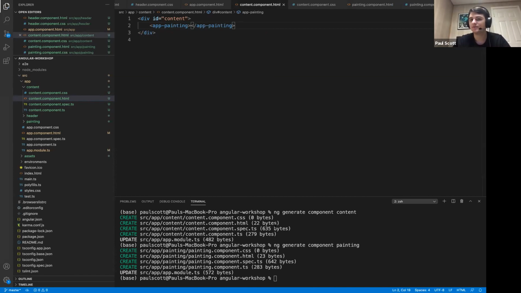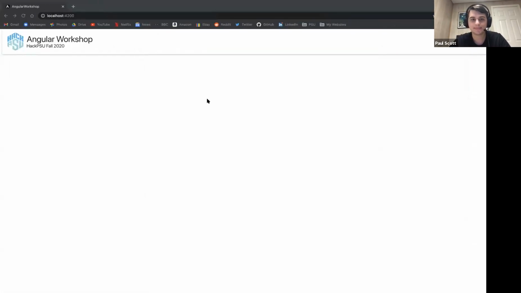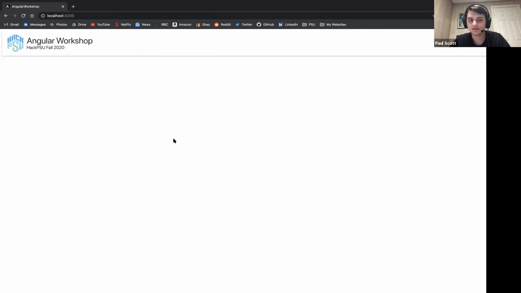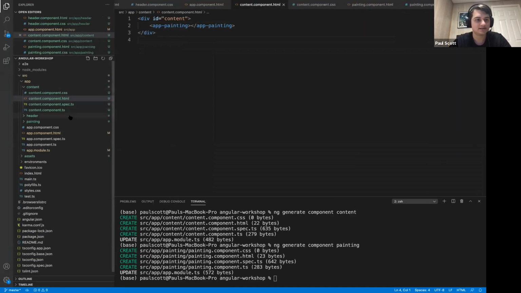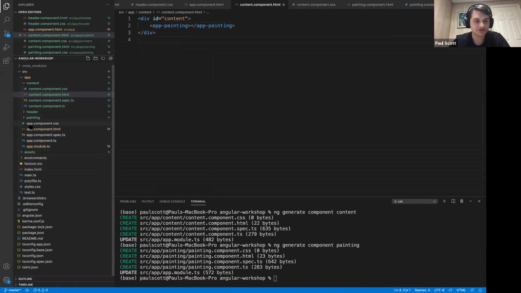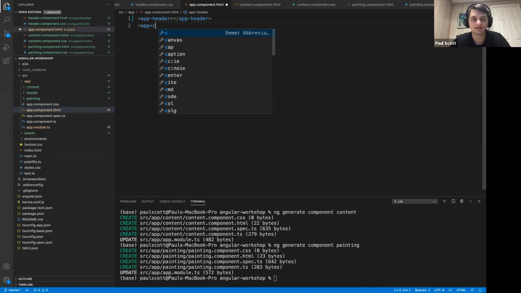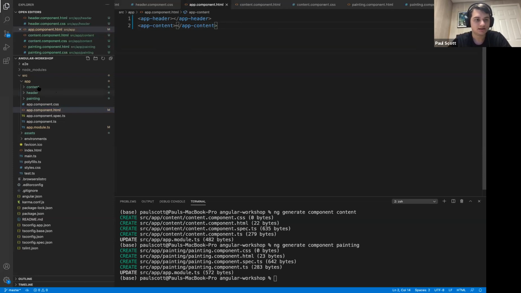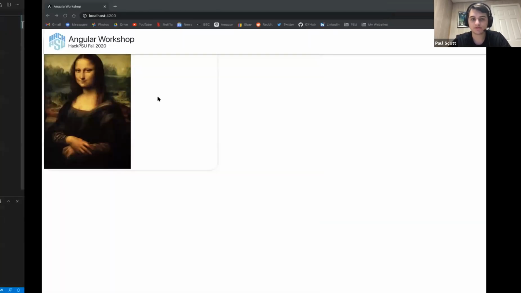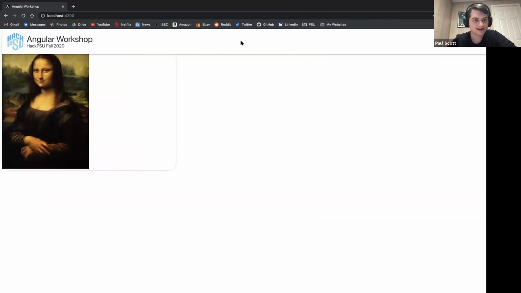And since ng serve is still running in the background, this should have already updated our website. So let me see here. Awesome, it's not showing. Oh, I know why it's not showing up. Forgot to mention that we need to go back into the app component HTML and we need to add the app content below the header. Okay. See if that worked. Yeah, okay, there we go. Right now, that doesn't look too good just because of the styling, but you can see here, there's our component, there's the image that we created.